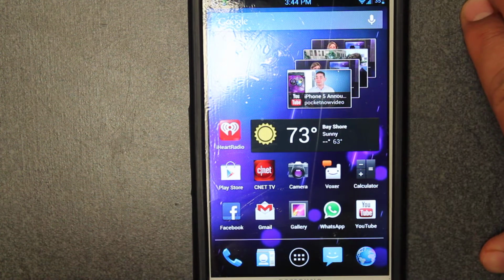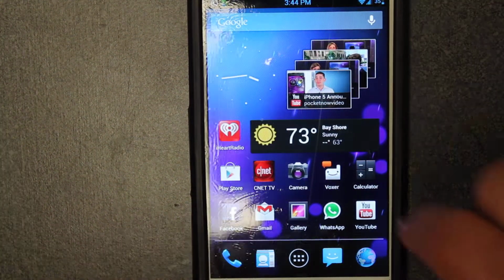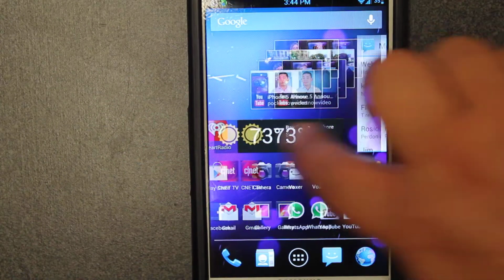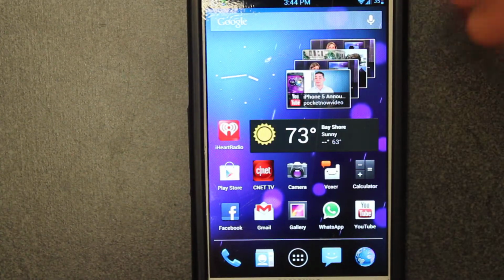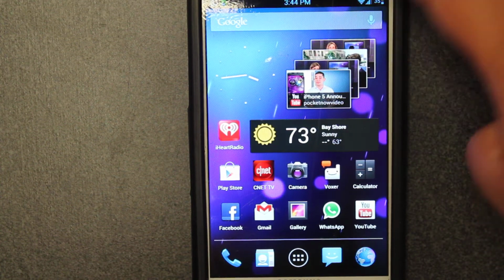Okay, so Jellybean's pros and cons. Here are the pros. This thing is so snappy. I mean, this is the main reason why you want this. The Google Now works perfectly. Here, I'll show you.